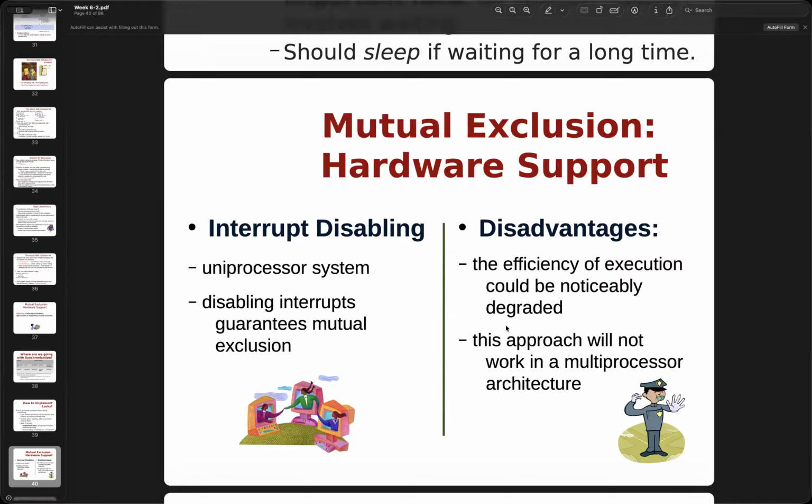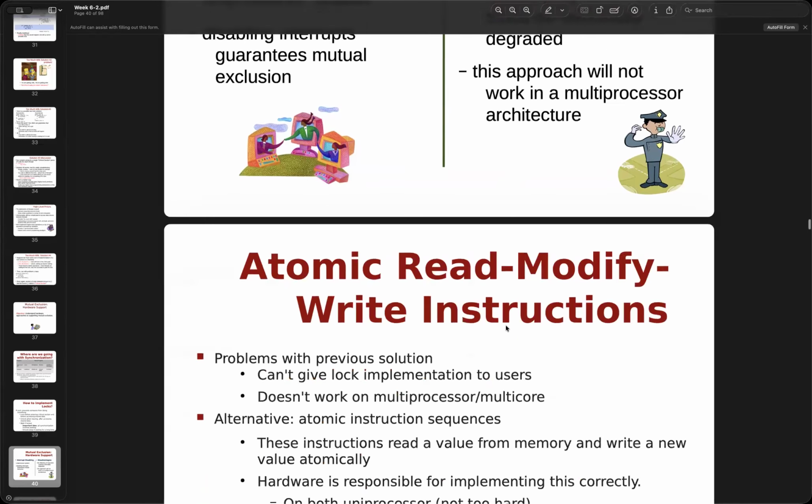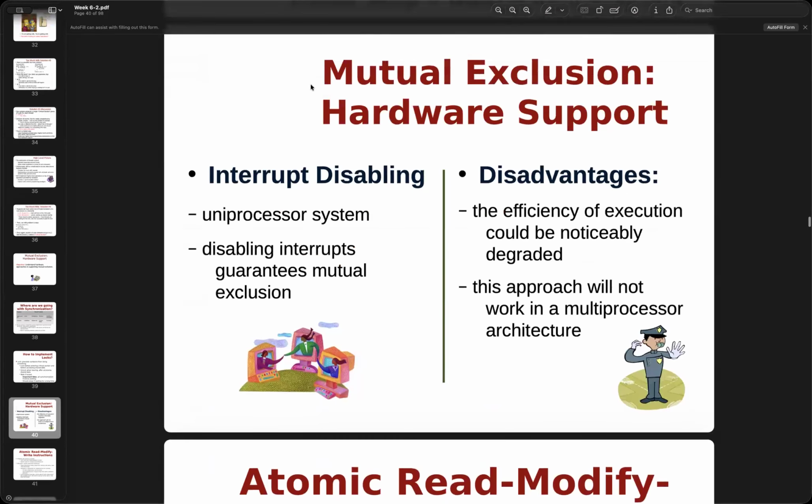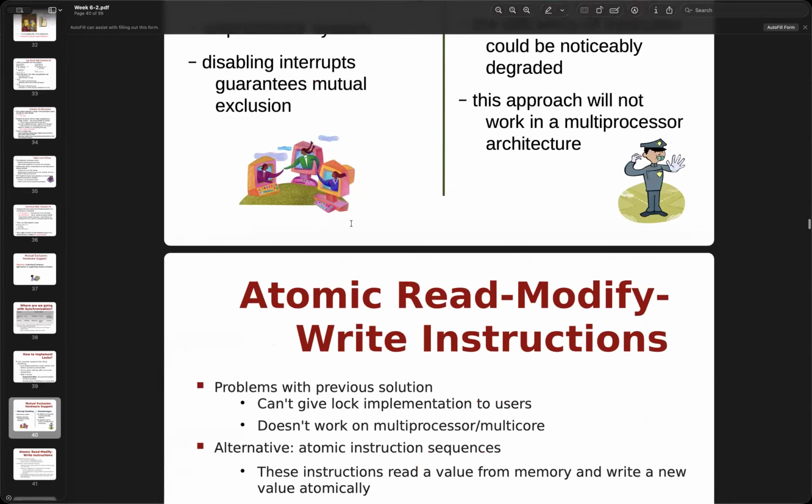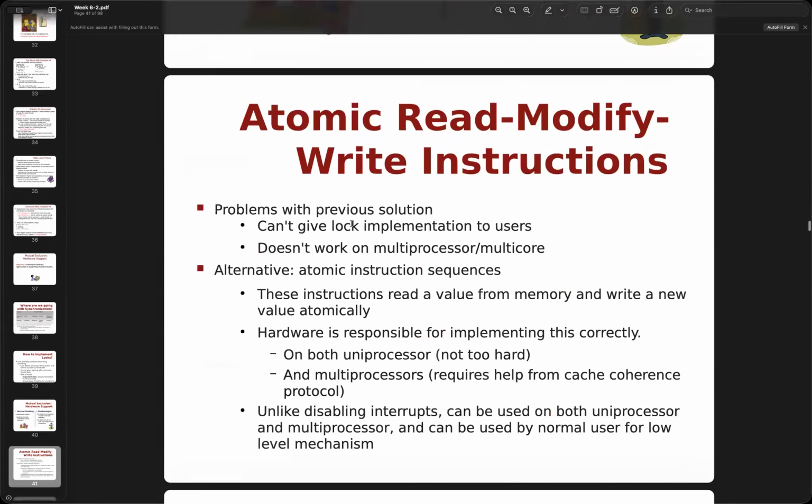So you need to know interrupt disabling currently works in a uniprocessor. But later, when we discuss multiprocessors, which is nowadays almost all systems, it is not useful at all. So just know the keyword for this hardware support: disabling the interrupt is impossible. We need the interrupt.